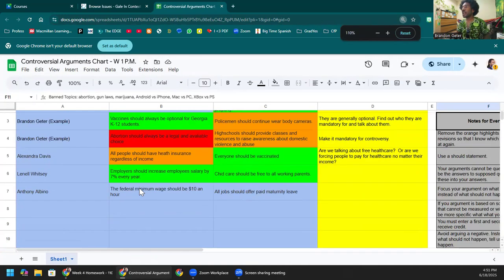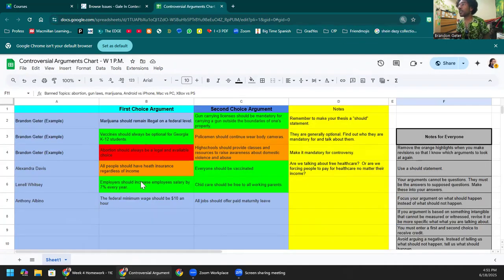And as a hint about what's coming up in the future, make sure that you are arguing something that you don't mind writing about and don't mind looking up stuff about, because this will be the same topic as our third essay. It's the same topic, it's a different kind of essay. So just make sure that you're going to enjoy thinking and arguing about your topic here. All right, so that's the controversial arguments chart. That's due on Sunday.